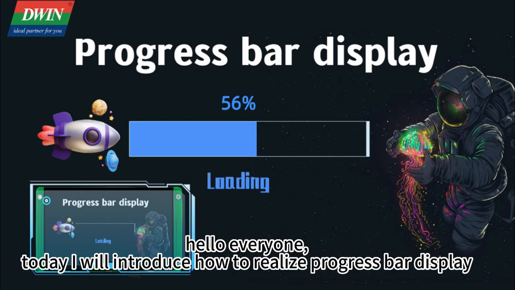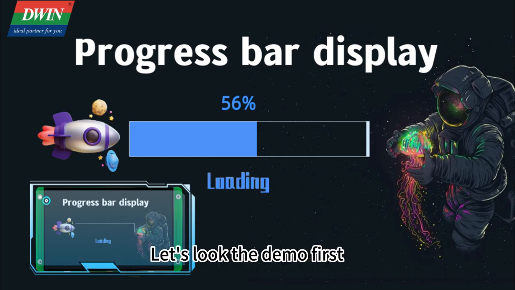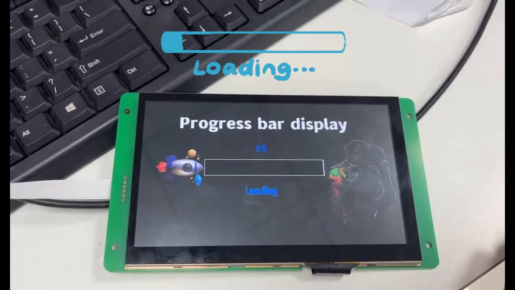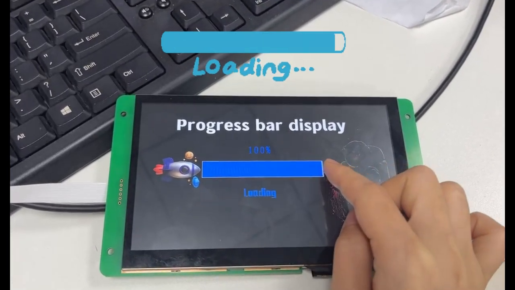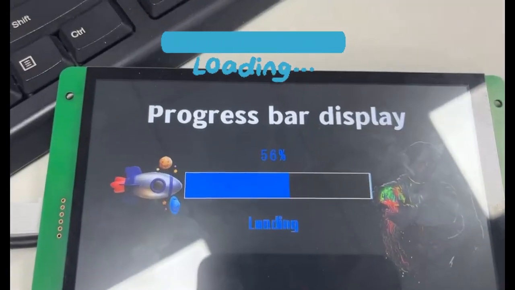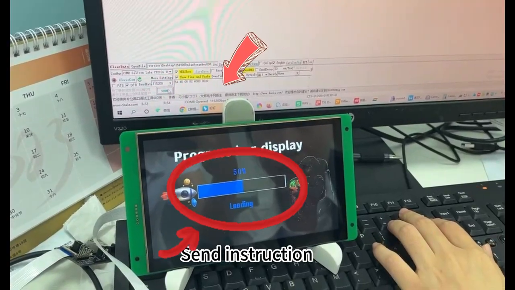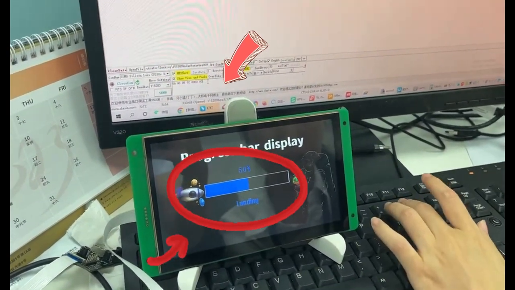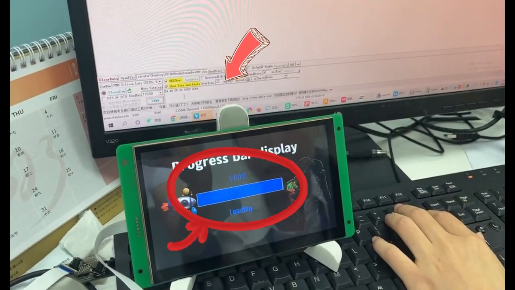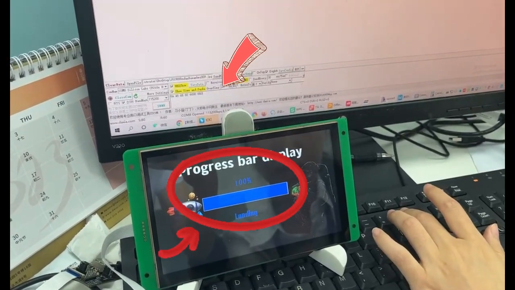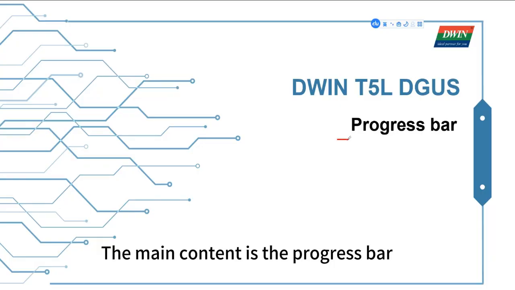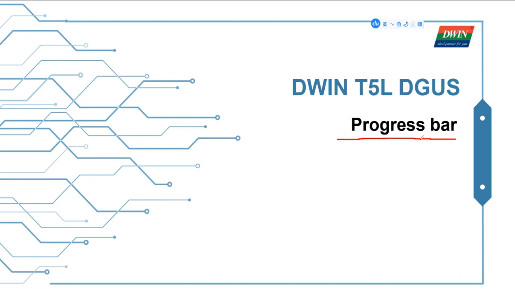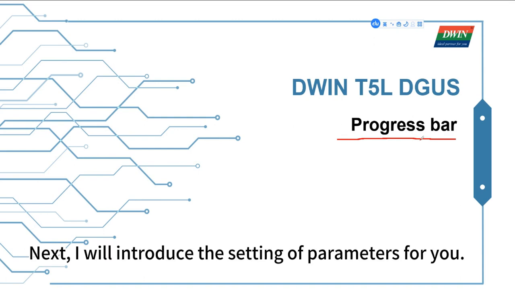Hello everyone, today I will introduce how to realize progress bar display. Let's look at the demo first. The progress bar can be adjusted. Send instruction. The main content is the progress bar. Next, I will introduce the setting of parameters for you.